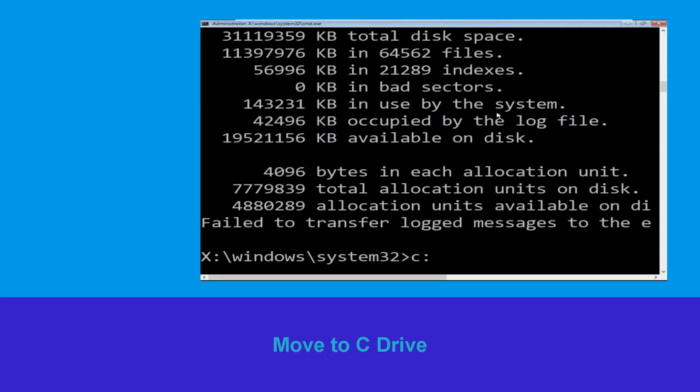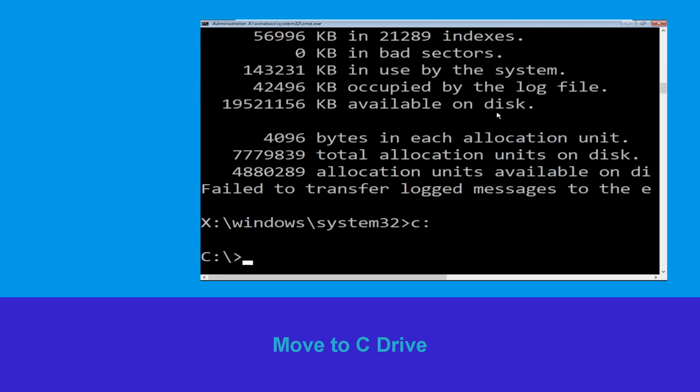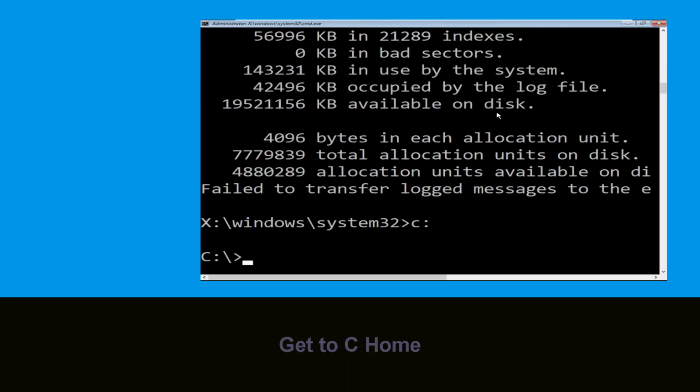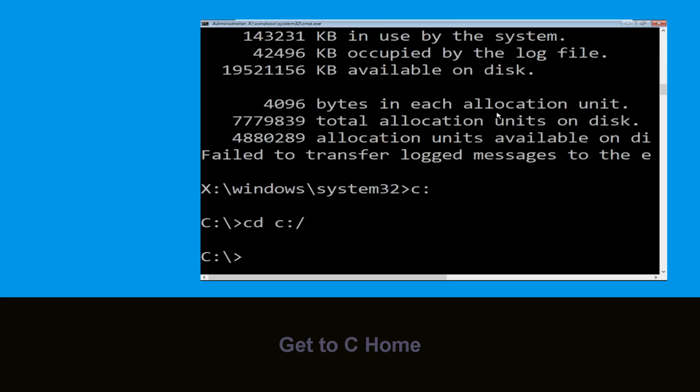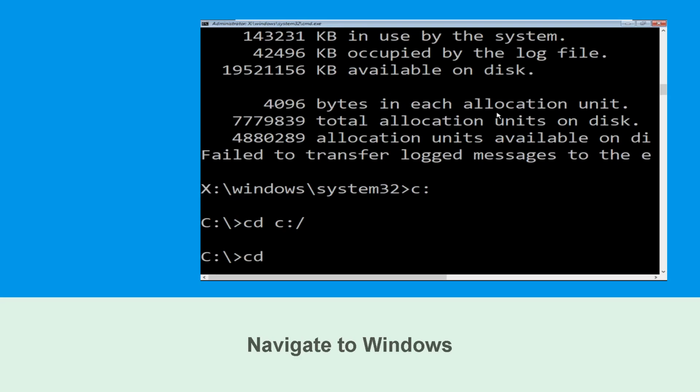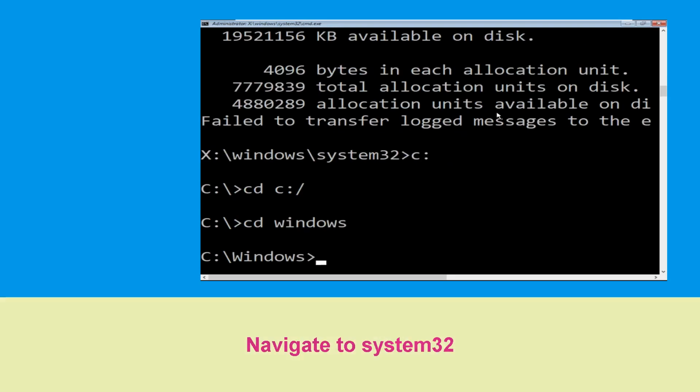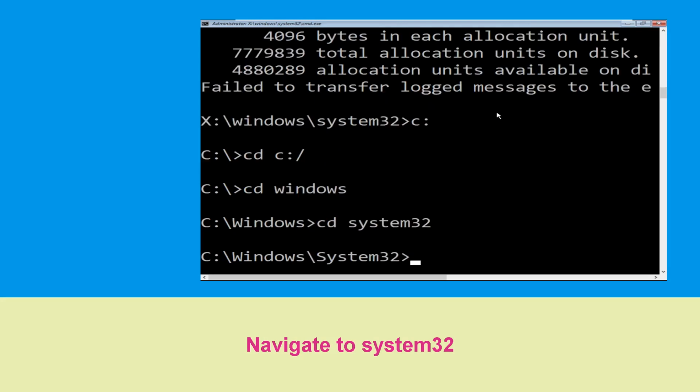Now we need to type this command c:, and simply press enter. Type cd space c:/ and hit enter to execute the command. Now type cd space Windows and hit enter to execute the command. Now type cd space system32 and we need to execute this command. For that, simply hit enter.